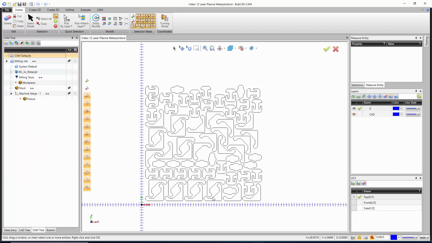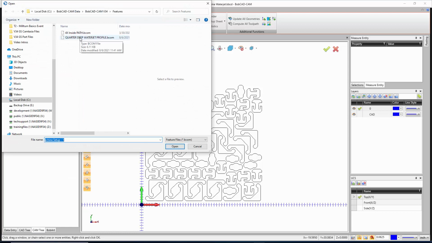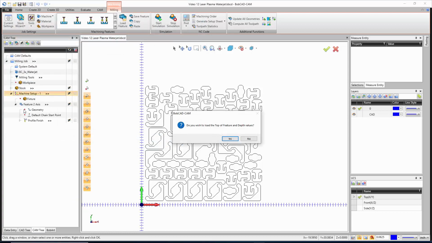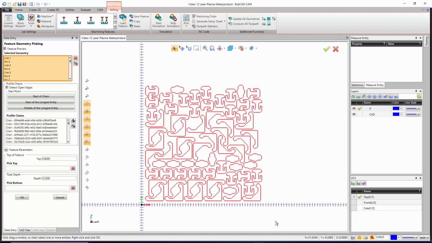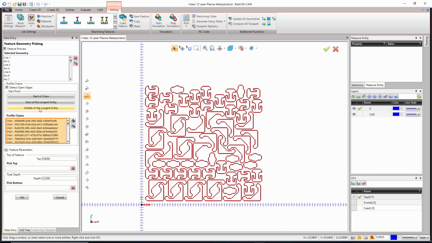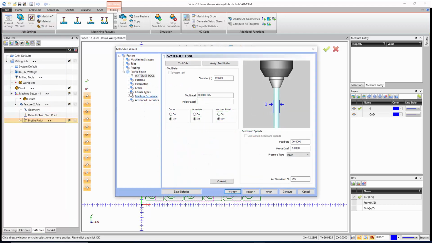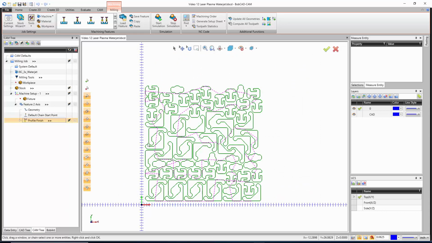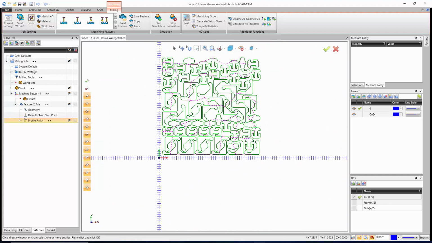So I'll hit OK. Now what I could do is right-click on Machine Setup 1. And instead of creating that whole feature again, I could say Load Feature, bring in that Waterjet profile, and it'll ask if I want to use the same top and depth. I'll say yes. And then for the geometry, I just right click, say reselect, drag a box over the whole thing. Once again, I'm going to say middle of longest entity, okay, and then I'll just compute that toolpath. And since I have it set inside the feature on the patterns page to right, it usually gets it right the first time. So it'll have everything on the outside. So it makes the job the second time a lot faster.